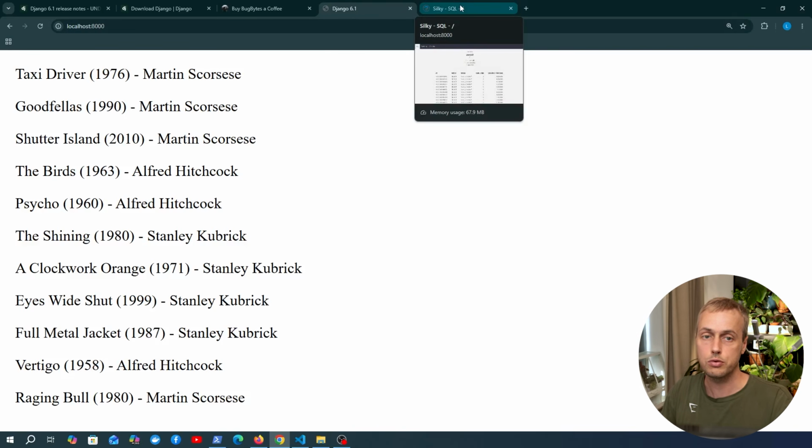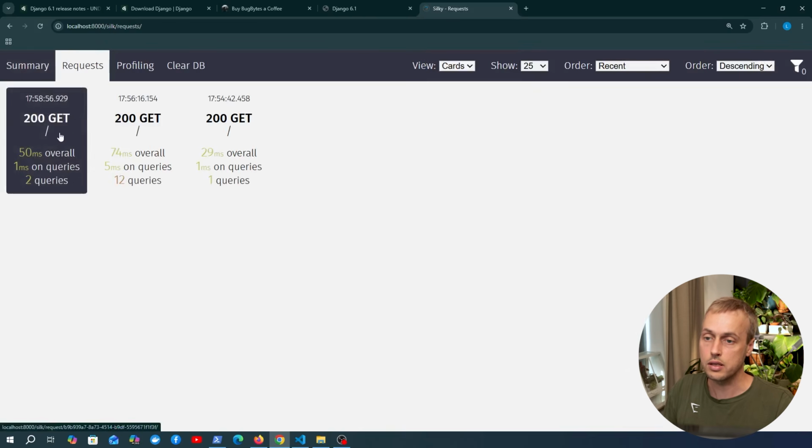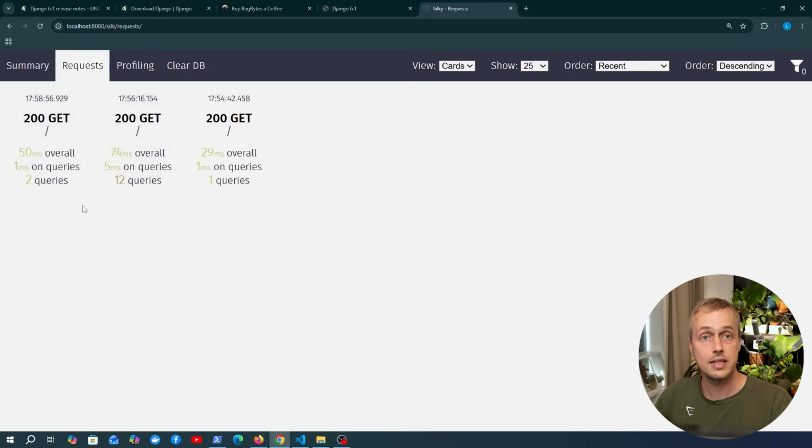Now we get the same results on the page, but what happens if we go to Django 6.1 and look at the queries? You can see here we are issuing 2 queries just by making that one change. So instead of 12 queries, 2 queries are being sent to the database. That's going to be better for performance. It's fewer network round trips to the database server and so on.